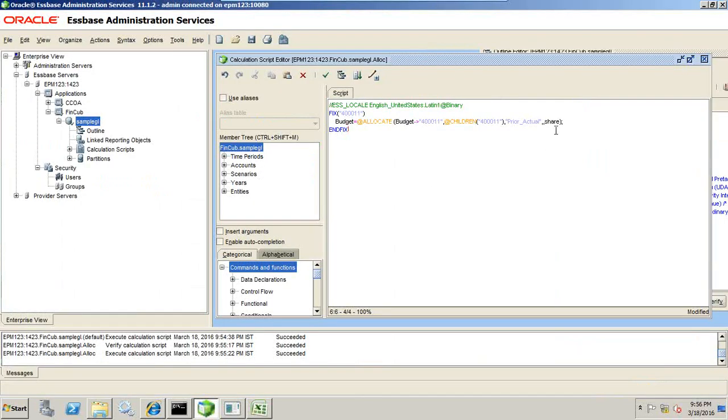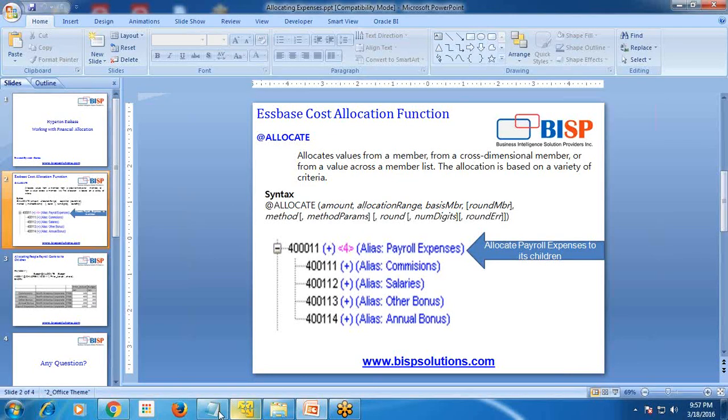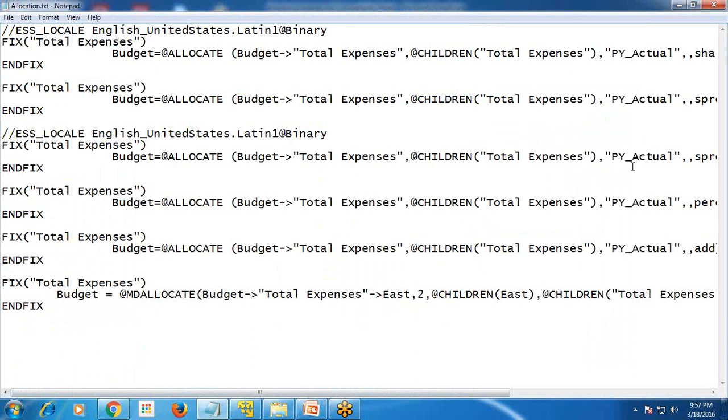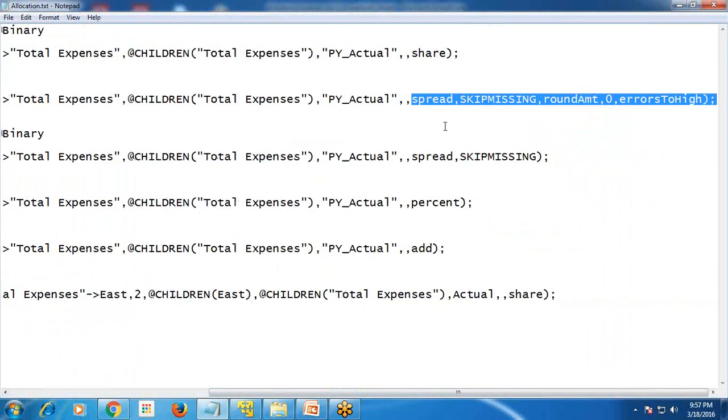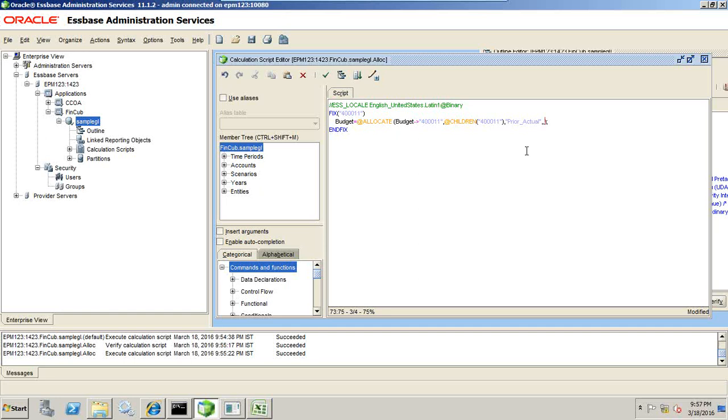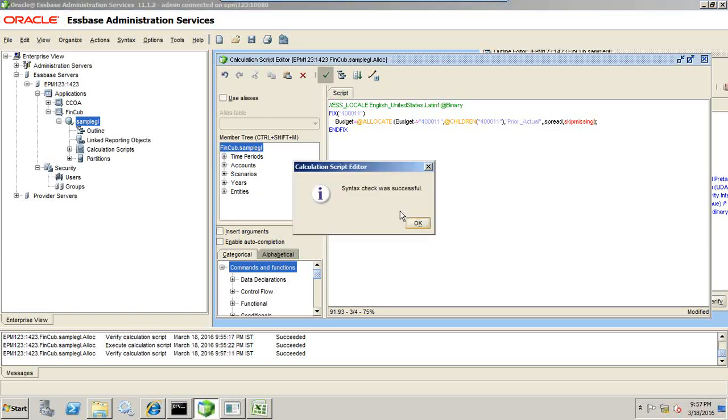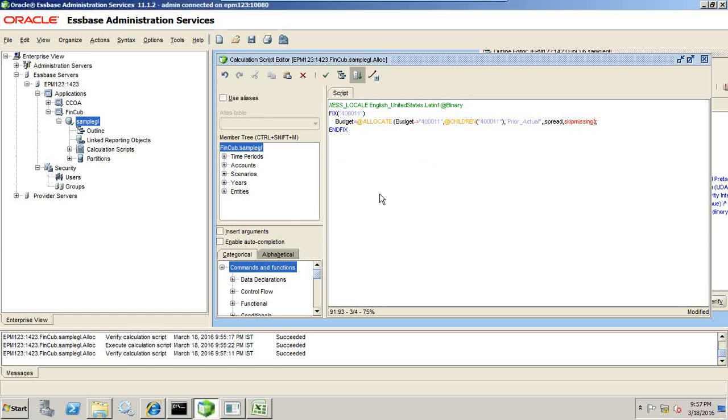Okay, so in order to perform standard allocation, you can remove this share and put over here. I want to allocate to all the percentage. So the argument is last argument shared. You can write a spread. Okay, so I do spreading, and because you define skip missing, I want to skip the missing value. So the next argument I pass as skip missing. Validate, no error, and run it.